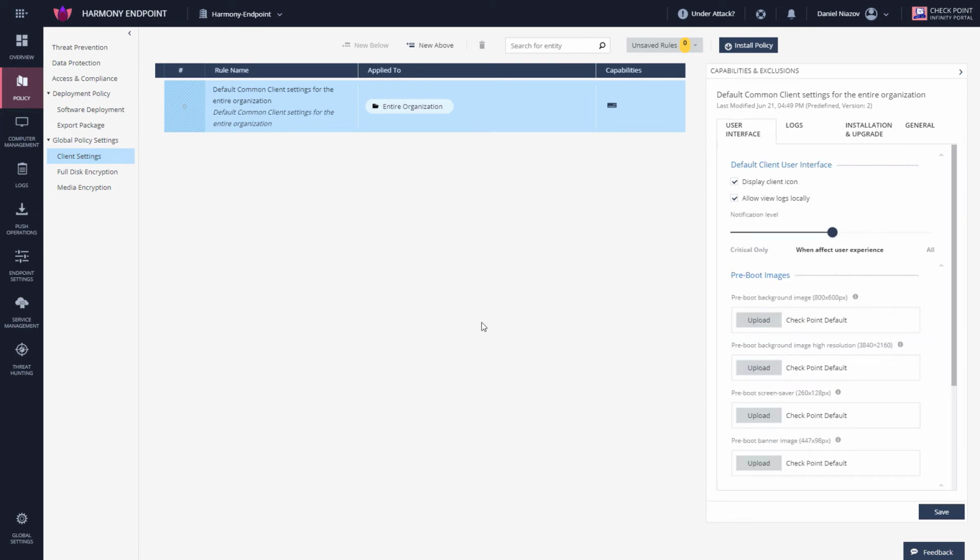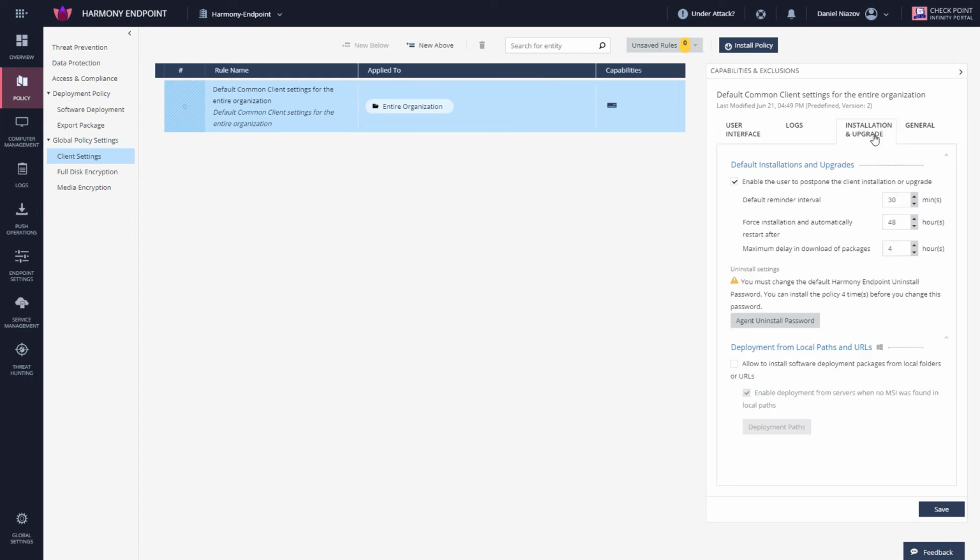From the Infinity portal, we'll go to the Policy tab, and under Global Policy Settings, we'll go to Client Settings. Here on the right, I'm going to go to Installation and Upgrade. And by default, this option is checked to enable the user to postpone the client installation or upgrade. I can simply uncheck it and save the policy. And of course, if you want, you can enable it and modify the timers.